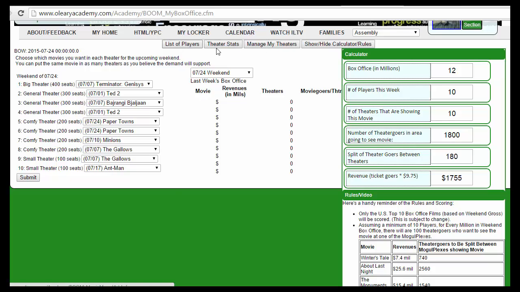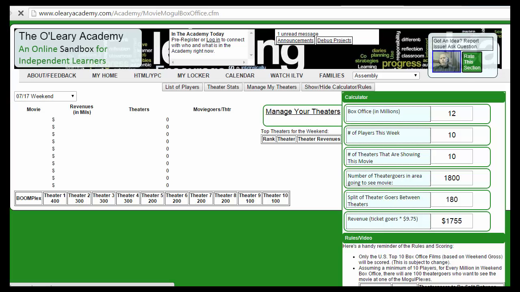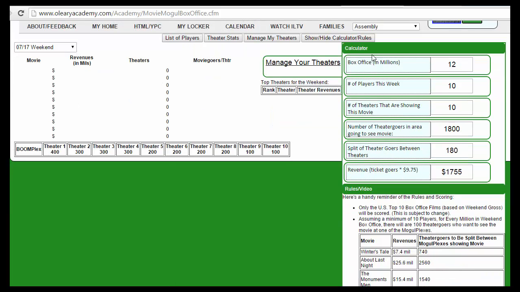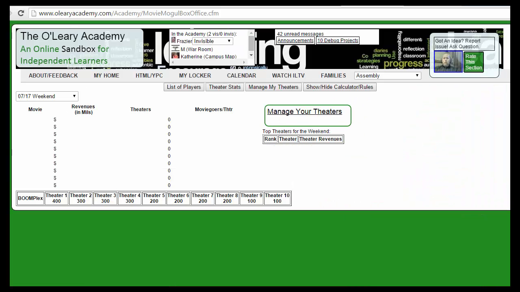Here we go, theater stats. At the end of each week, I think that's actually this, we will see who is the top theater runner, and we'll see the top theaters for the weekend. We'll see everybody and how much money they've made. Okay. So what I'm going to do right now is step you through how this works.